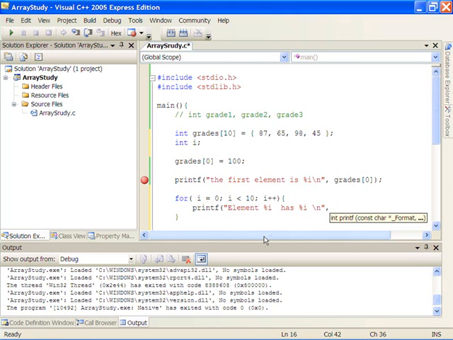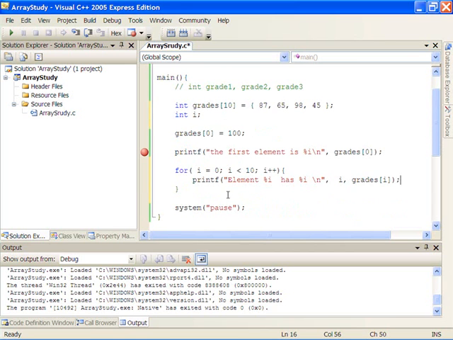Don't get the i's mixed up. The %i is not the variable i. It's just the % sequence that printf needs to understand that you're printing out an int. So I'll print out the value of i in the first one and the value of grades sub i in the second one. So each time through this loop, we will have a different i, which means we'll have a different grades sub i. So let's just run this. I assume that it will work.